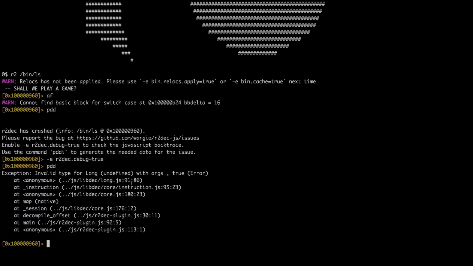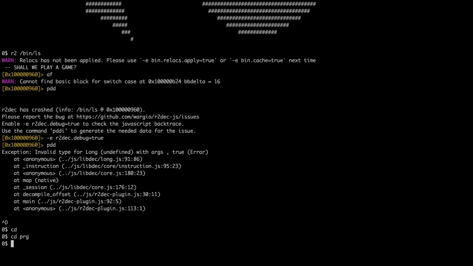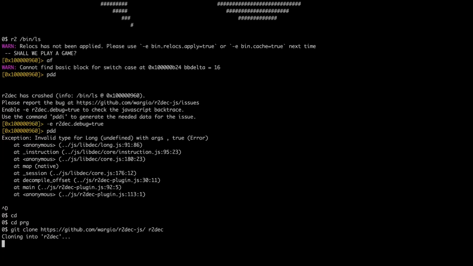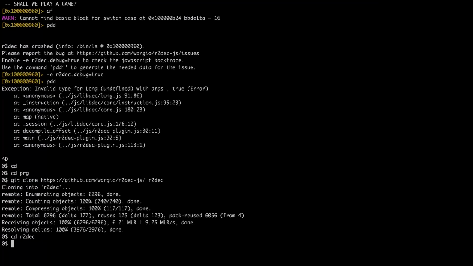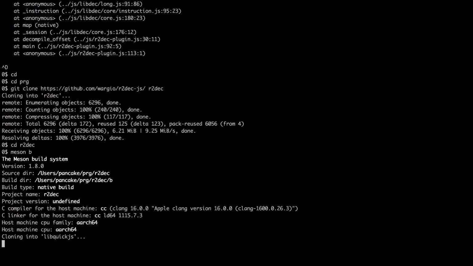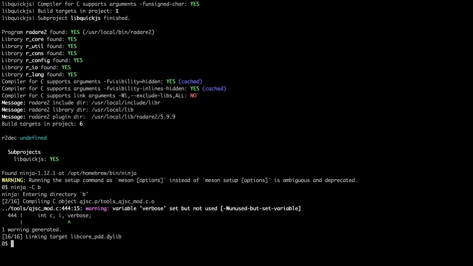So what I will do now is clone the repo. We have the URL here, so we can just clone that. I will go into my PRG folder, which is the folder that I use for coding, and I will name it r2dec so as not to overwrite the other repo. To build r2dec, you just need to use Meson and Ninja. Running meson b will create the build directory, and now we can run ninja -C b to build the thing.